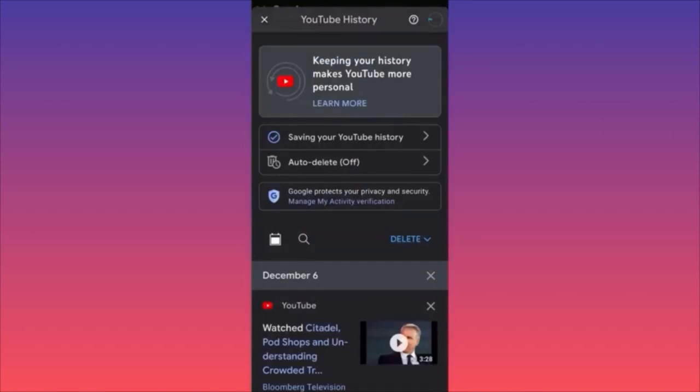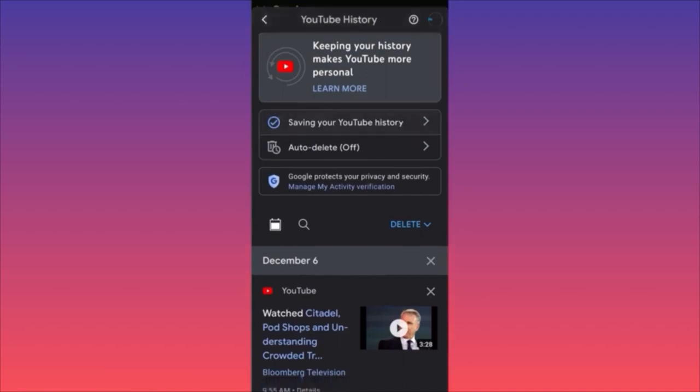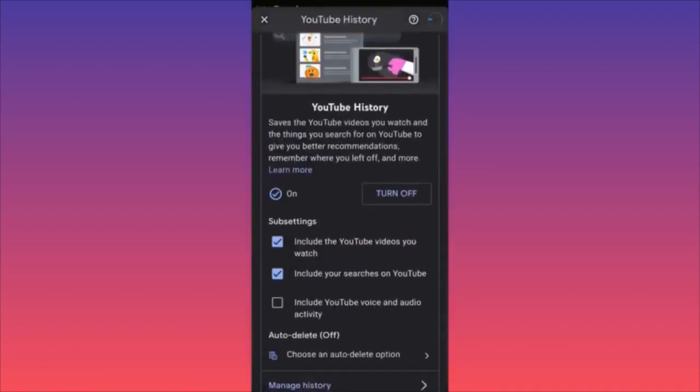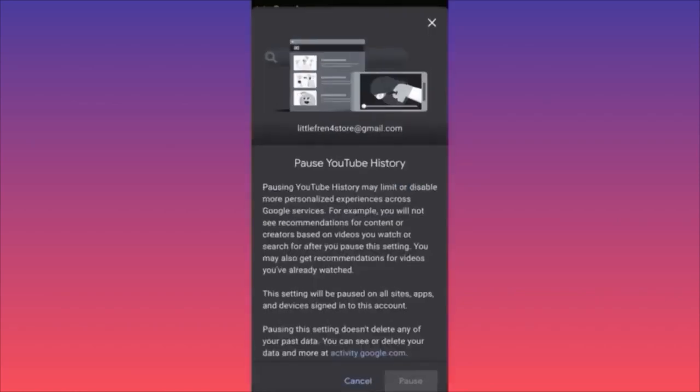Also, right before auto delete, you have an option over here. It says saving your YouTube history. You can avoid doing all the heavy lifting and hard work by simply coming over here, and you can simply turn off. When you turn off, you're simply going to pause YouTube history. What this will simply do, this will limit or disable any personal experiences. This simply will mean that YouTube will not have the data to recommend you ads, to recommend you content, channels, shorts.